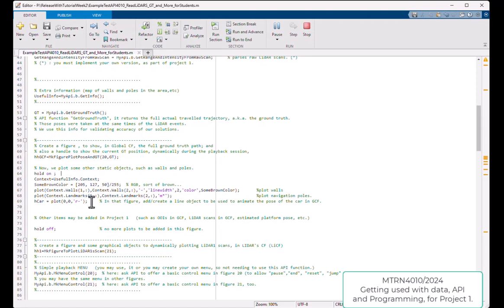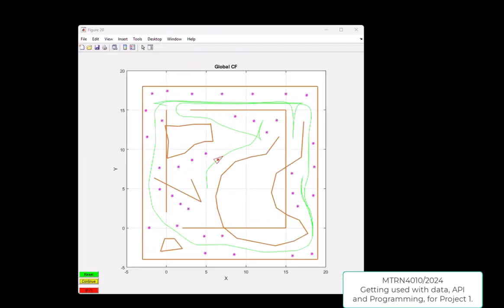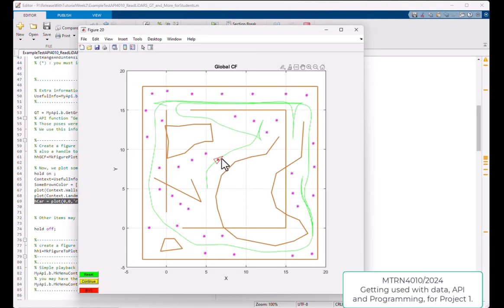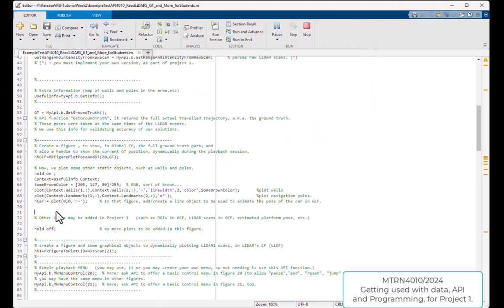And I also create here another object, which I'm saying initially is a 0, 0, that is doing nothing, and it's going to be red, and it's going to be a continuous line. That is the one that I'm going to use later for showing this little triangle to show the current position and orientation of the platform. I put this through this plot, which is showing nothing at the very beginning, and I'm generating this handle, so that graphical object could be updated later. Good.